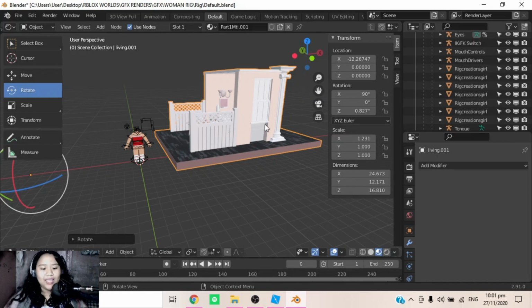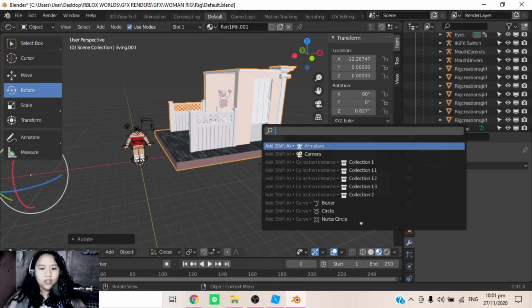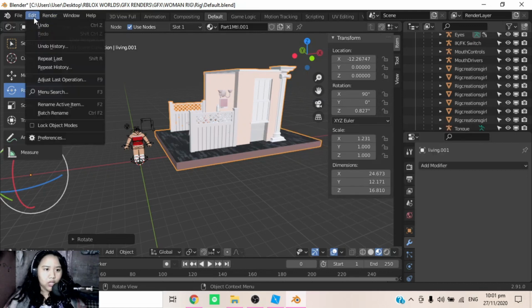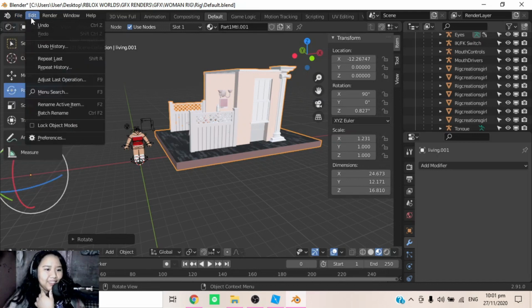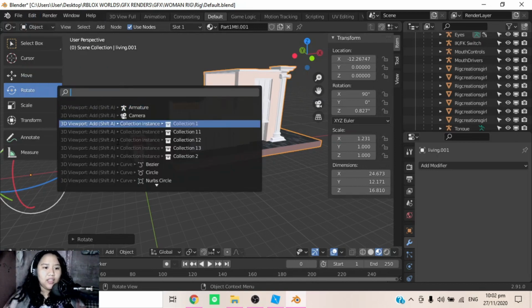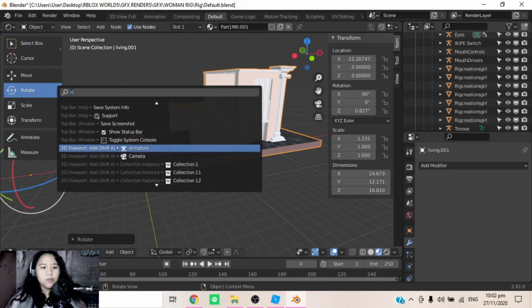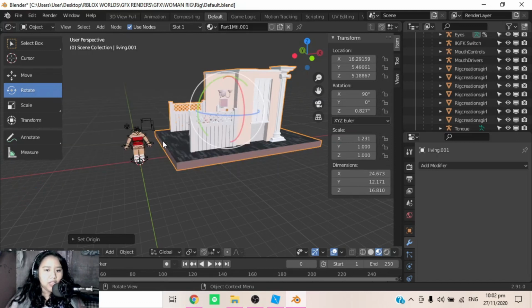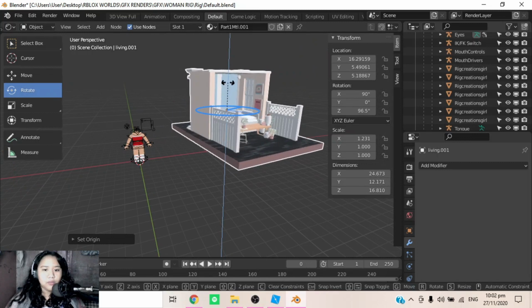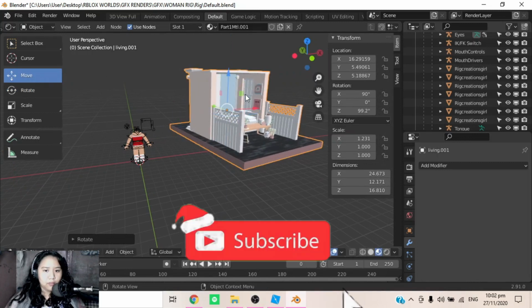So what we're going to do is press Fn and then F3. Then this would pop out. You can also go to Edit, then Menu Search, and this would pop out. Then search for set origin. Once you've done that, click on origin to geometry. And now we're here, so it won't be a hassle for you guys.